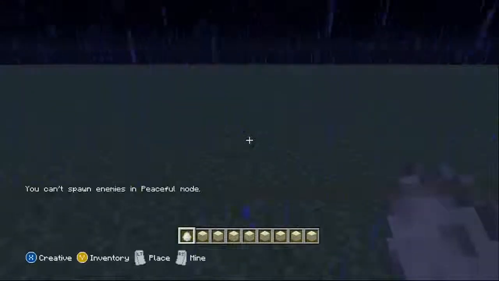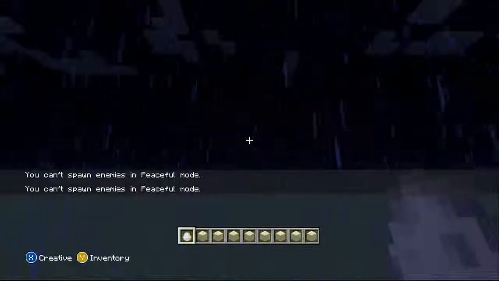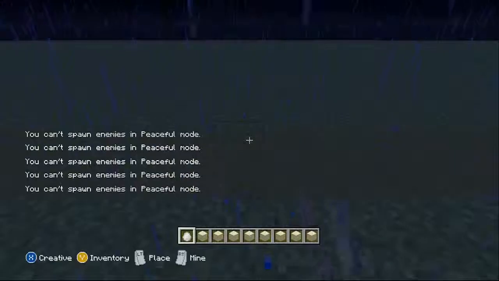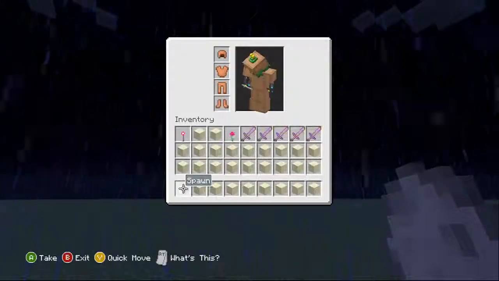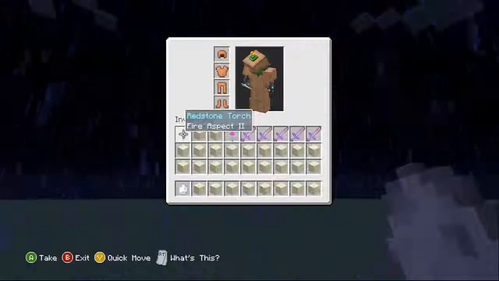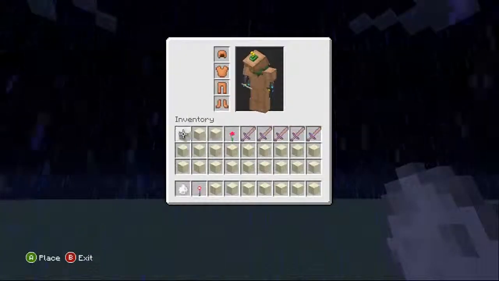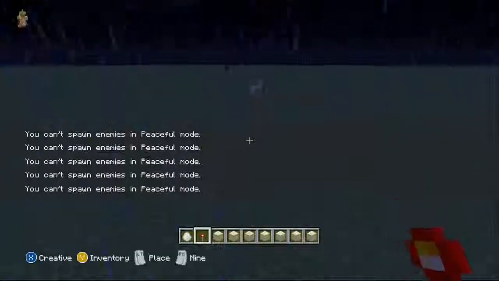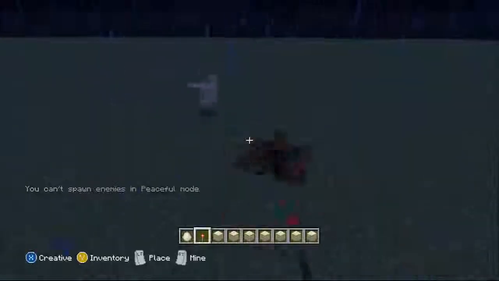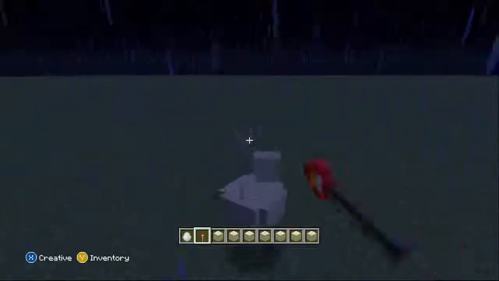I forgot to put it onto easy mode, so I can't really show you how these spawn eggs work, but as you can see, this spawn egg is in my inventory now. It is a giant monster spawn egg. It doesn't say that, it just says spawn, but you get the point. And right here is our redstone torch with fire aspect 1, and as you can see right here, I will hit this chicken, and well, he's not on fire because it is raining outside.